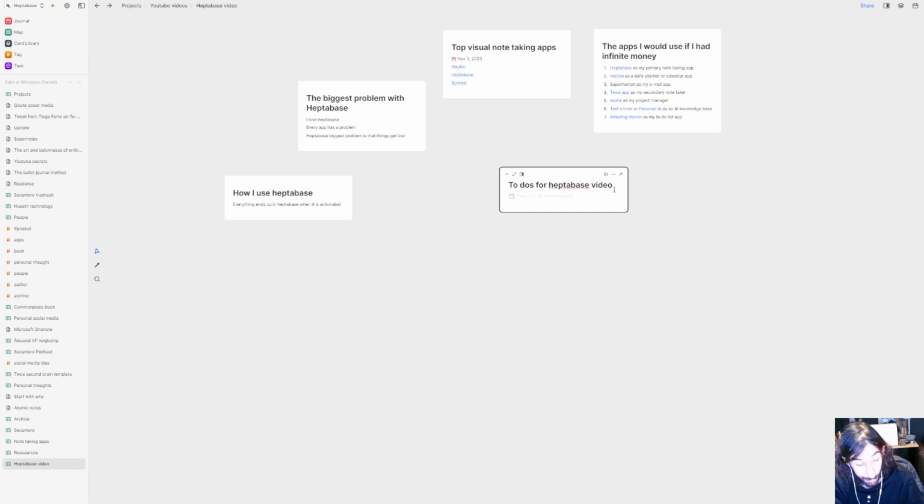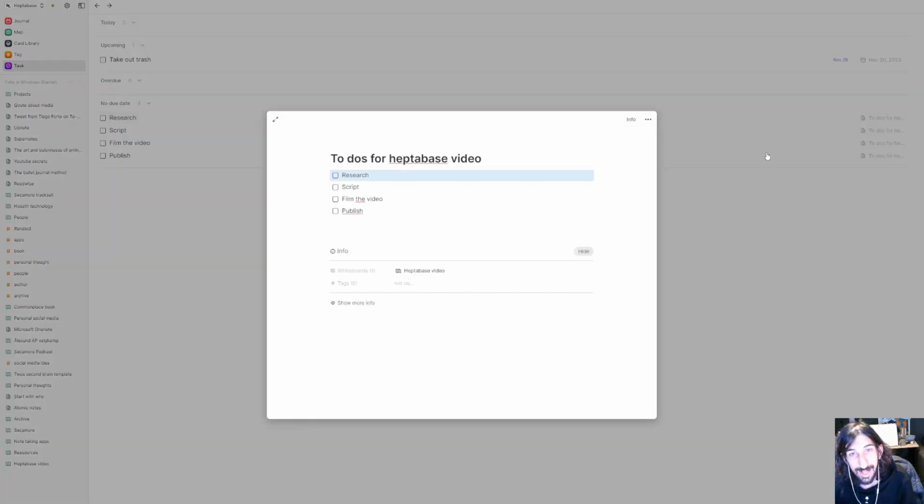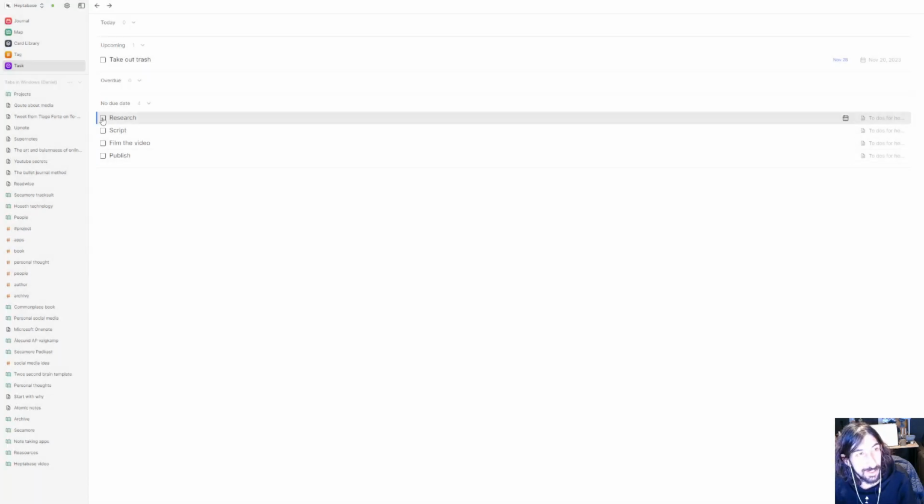The first to-do would be research, and then it would be script. So I could script it out. Then it would be probably filming the video, film the video, and publish the video. That's probably my entire workflow for a video. And you can see that everything comes up in the to-do section. And you can actually press the card to see the whole card. So once things are done, I can just mark them as done.